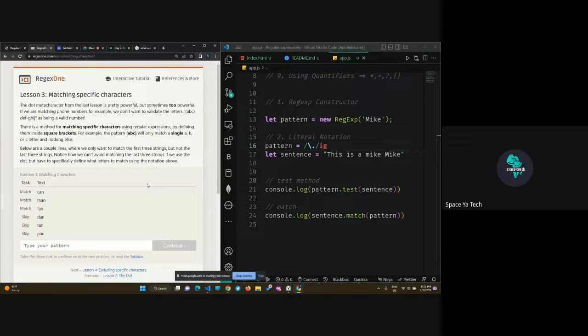Below are a couple of lines where we only want to match the first 3 strings, but not the last 3 strings. Notice how we can't avoid matching the last 3 strings if we use the dot, but we have to specifically define what letters to match using the notation above. So we want to match the first 3 strings.